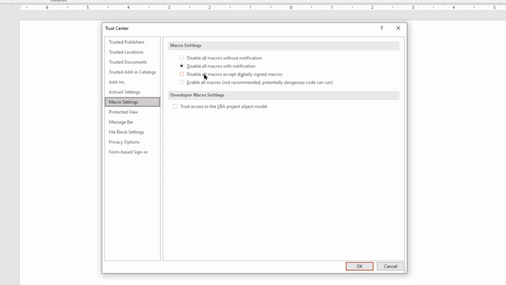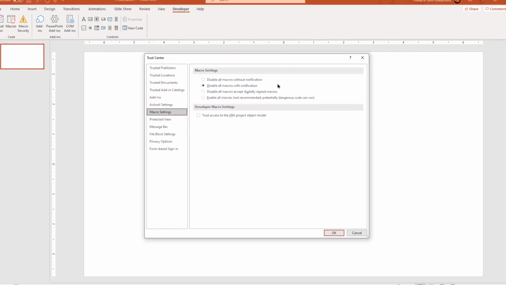Say if in case we enable all the macros, possibilities are there some hackers may try to run the unwanted codes and may steal your personal information. So never select this option. Better disable all the macros and let the PowerPoint give the notification that the file we are trying to open has the VBA code in it. So it will be our decision to enable it or not.